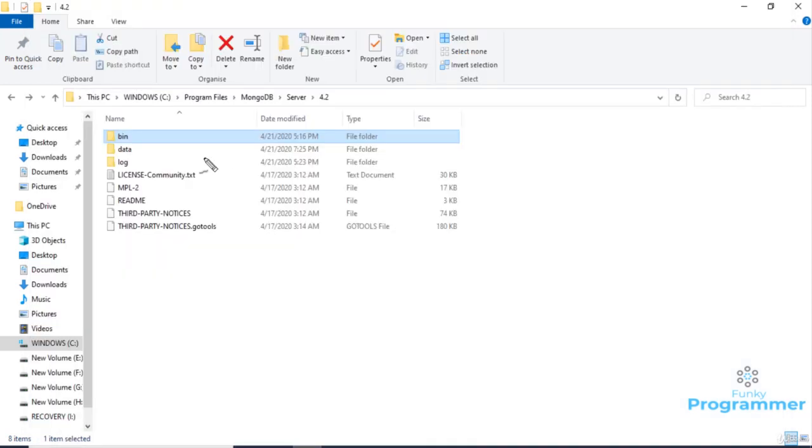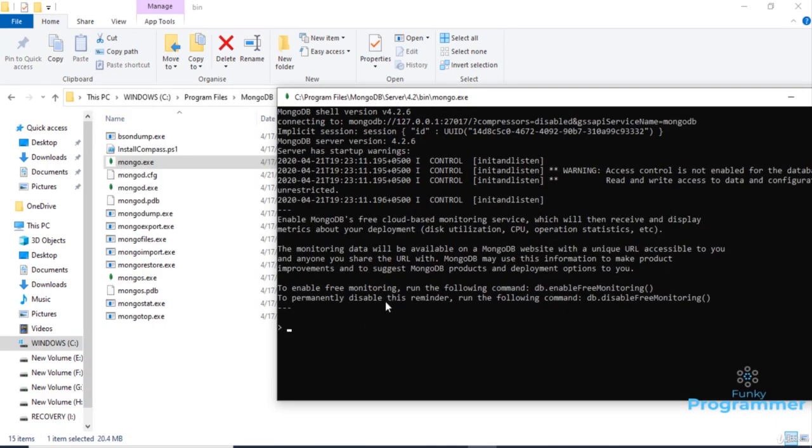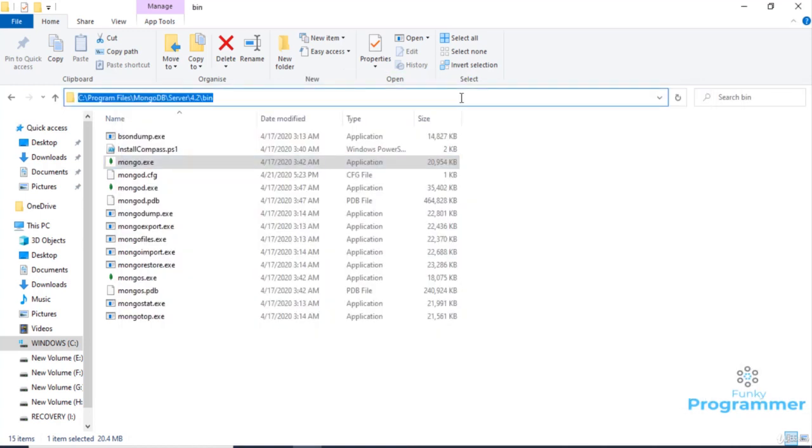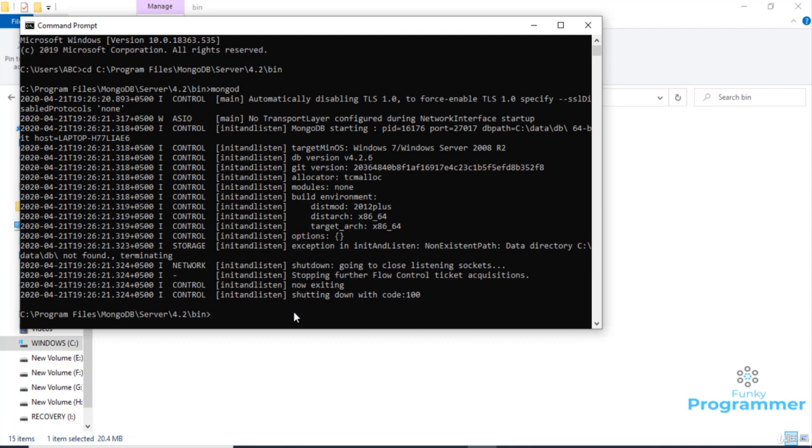Now I go to the directory where I saved these files. Here I go to the bin directory and here I run the mongo.exe file. If you want to run this file, you simply copy this link, go to cmd, write cd and then this link, and then you run mongod right here. When I click on that, you can see that our MongoD server is running.